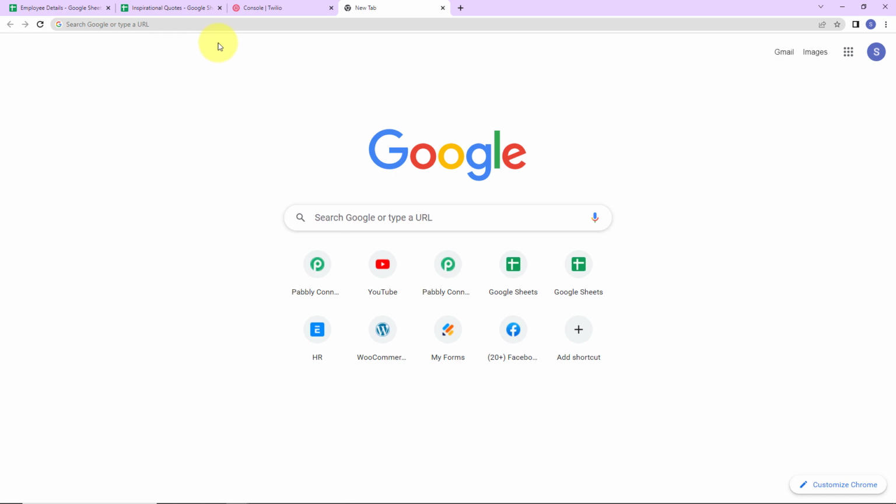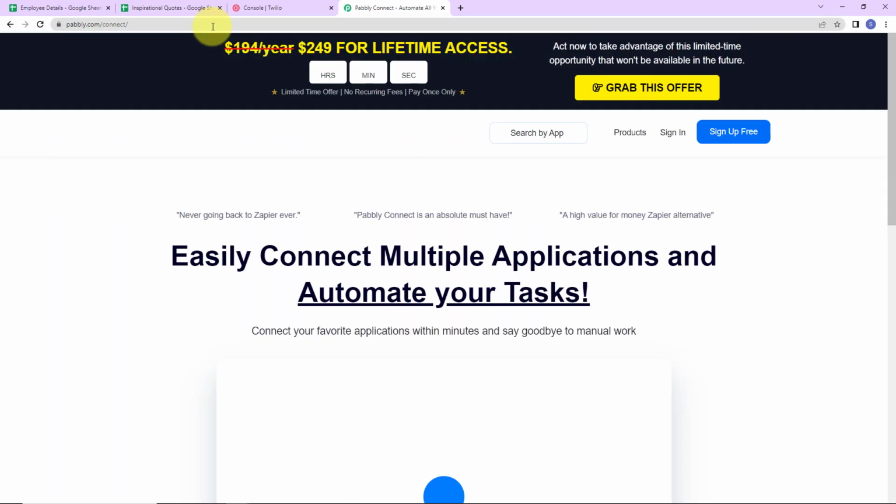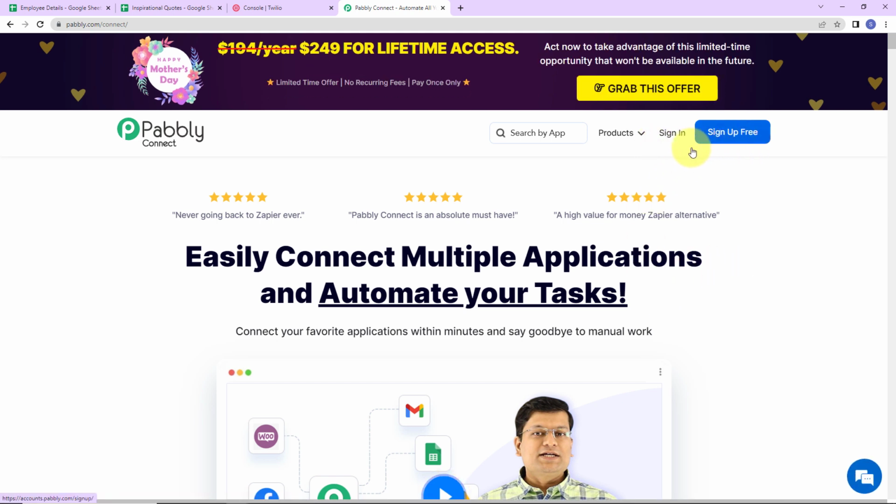To begin with the process, we are first going to type the URL pabbly.com/connect, and as we do that, here we have reached the landing page. Now on the right hand side, we have two options, sign in and sign up for free. If you are an existing user, simply sign in. If you are a new user, click on sign up. It is not going to take more than 2 minutes.